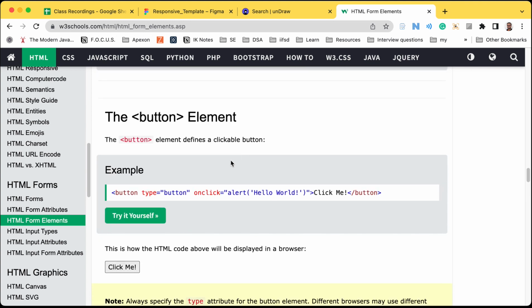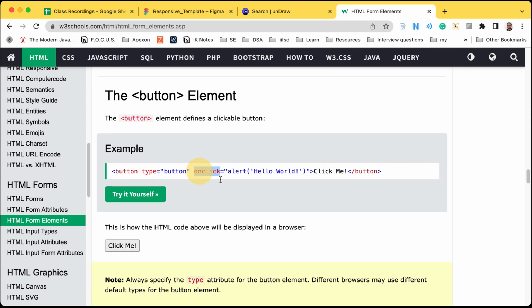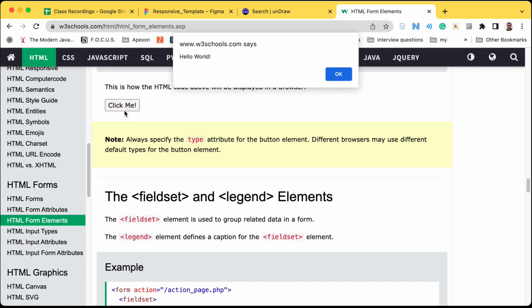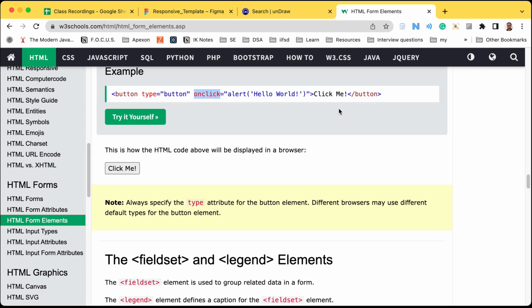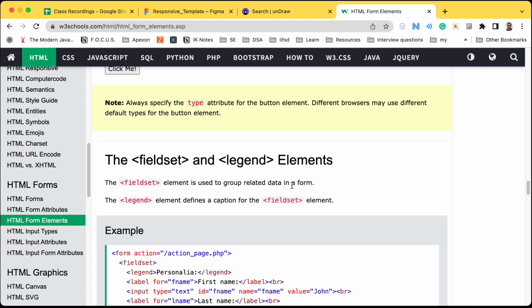Button is a clickable button and it has an on-click handler. See, it's all small. See, so what it does is here we have basically written a JavaScript expression.